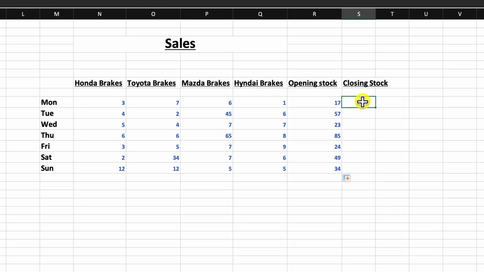There's two ways of doing this. We can do it from equals this cell, then click on the minus, and then click the cell that you want and click on enter. Come over here. You could do another formula if you wanted. Equals opening stock minus, click on the minus, this, click on enter.